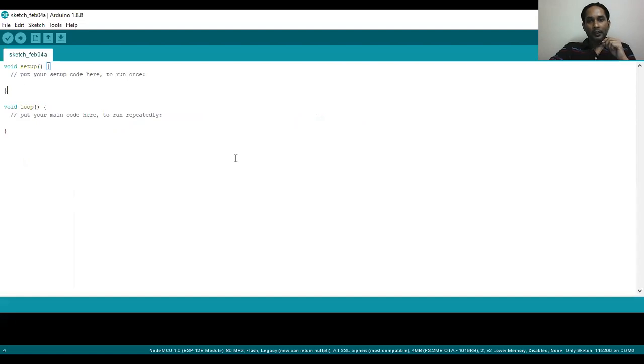Okay. So those things you understood: Preferences, then Board Manager. After that, Sketch, Include Library. All these things you have to do. After that, you can select all these and copy your program. I have taken it from the internet. I have saved it.